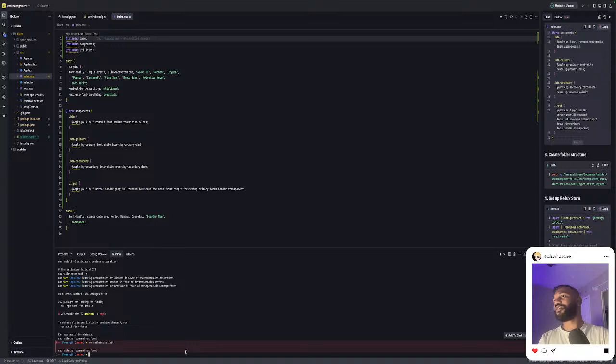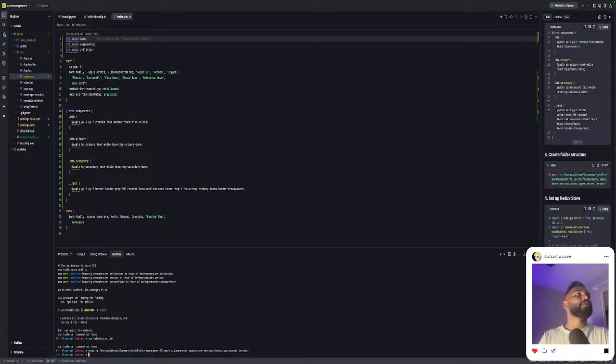mkdir. Right, so now you see this is creating the folder structure, right? So in the source folder, yep, there you go. We have all the folders. Beautiful command.